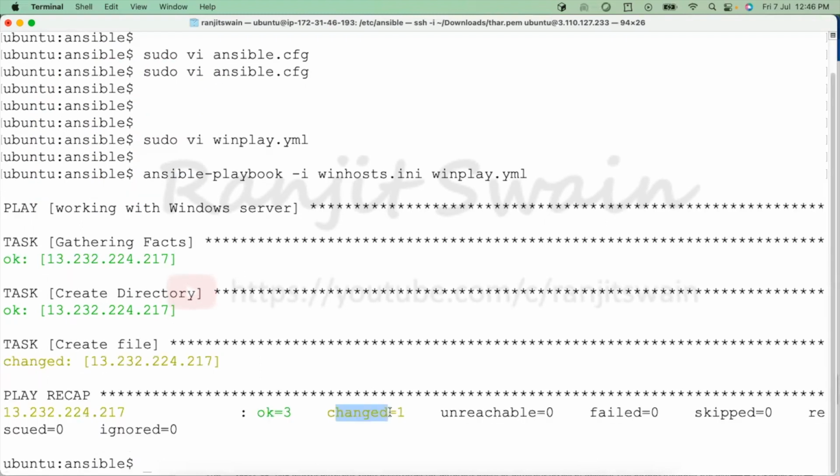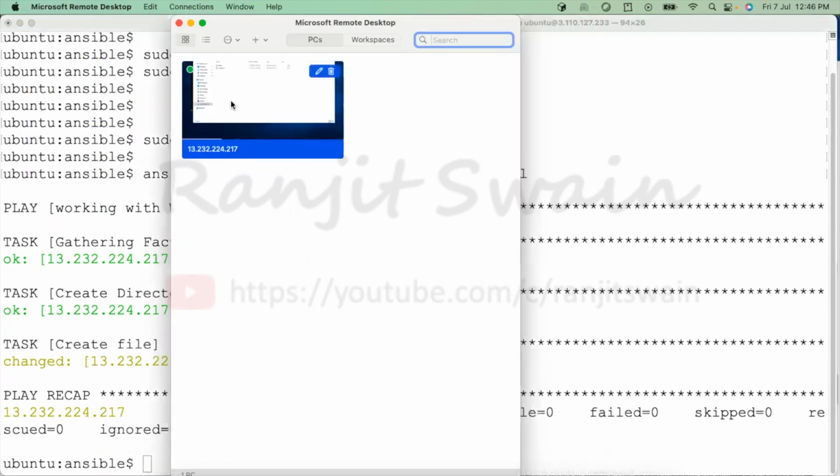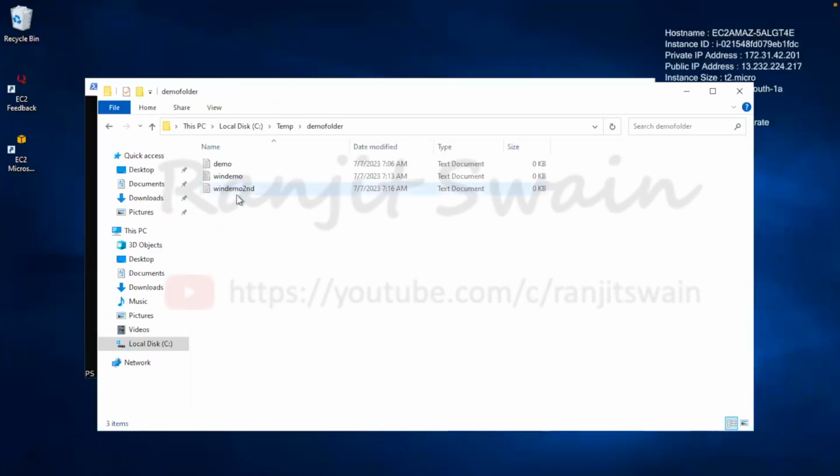Now it has done some changes. Let's go to the Windows server and check. See, we have this windemo second file also generated. So this is how, guys, you have to work and do the setup with Ansible and Windows Server.